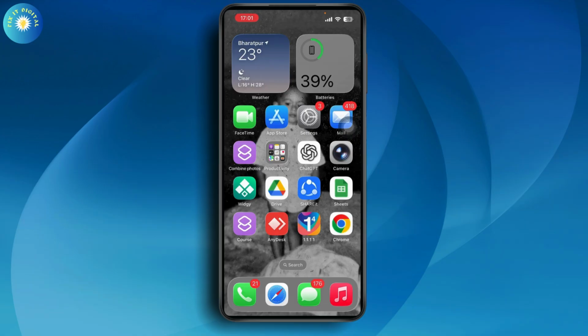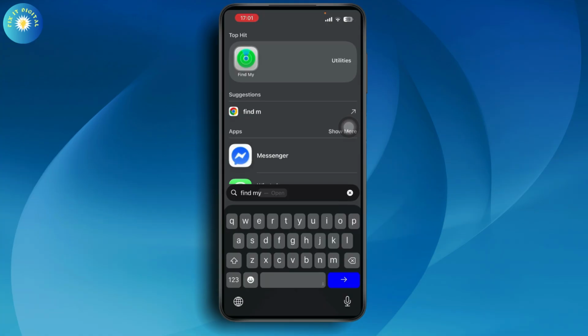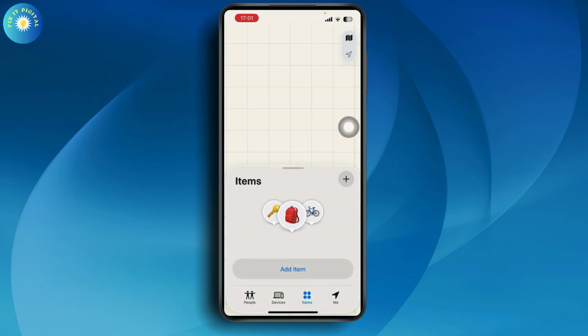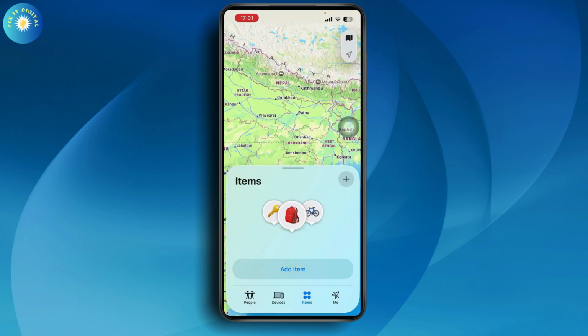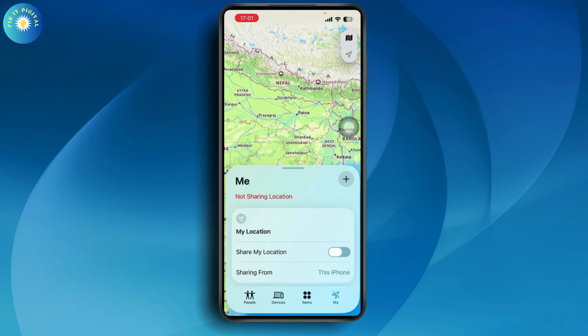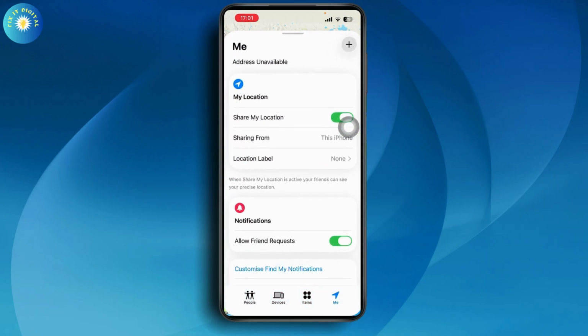At first, you need to open the Find My app on the device that you want to start sharing your location from. You'll have the application, Find My. You need to tap and open it up. Once you're in the app, tap on Me, which will be on the bottom, and then turn on your location and swipe up. You'll get this kind of interface. And from here, you'll see your current location settings.